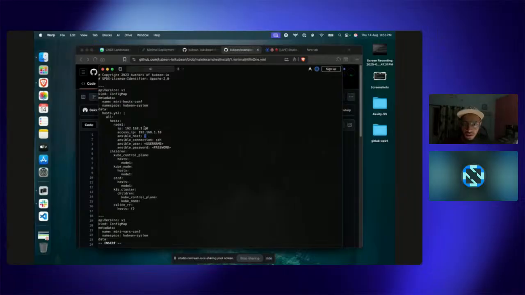Civil host. It will give something. And we'll give it as an SSH. Okay. Username, let's give it Kubean. And as a password, let's give it CNCF123.